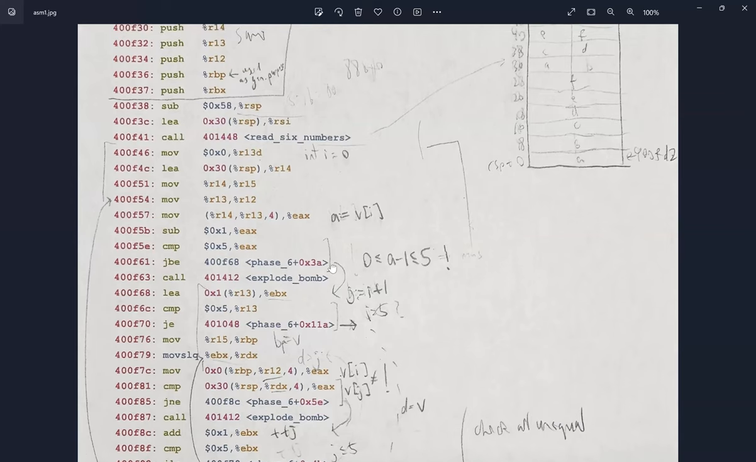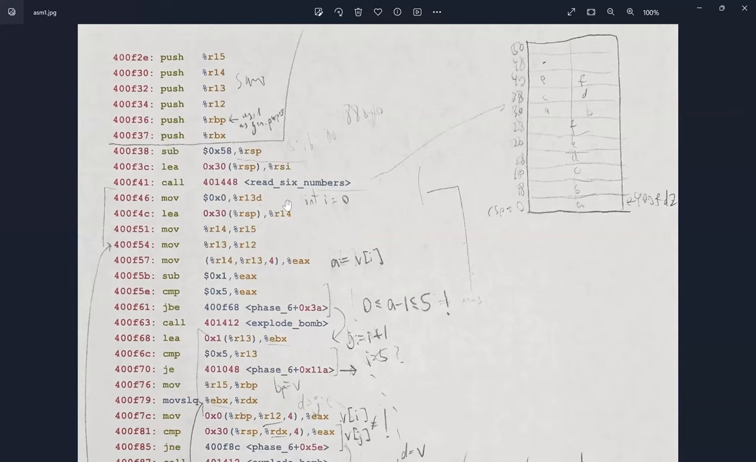And also, of course, it's a good idea to see what your stack is looking like. So minus 58, that's 80 in decimal. So that looks like this, where every row is 8 bytes. So for example, a long would fit in one whole row and an int would fit in half a row.